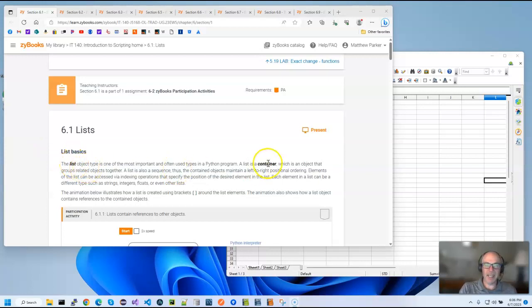The idea is it's a container that we can put multiple objects in. The list is a sequence, and what that means is that they are maintained in a left to right positional ordering. So as I put things into the list, there's an order to them. I know the item, and then I know what's to the side of it. So they're always in an order, and they're in an order based on how we put things in.